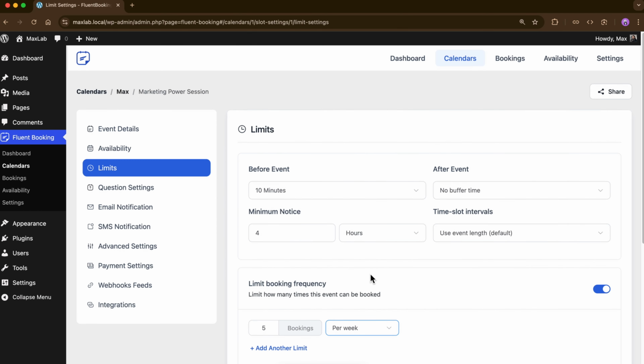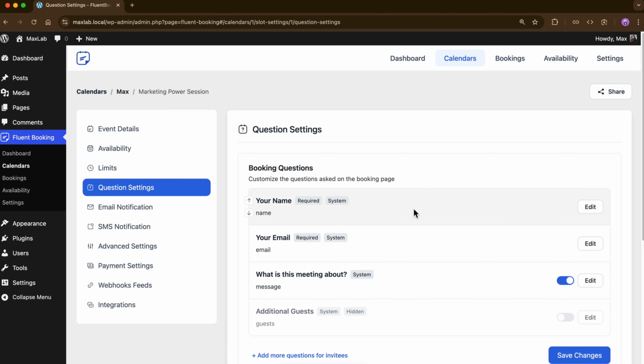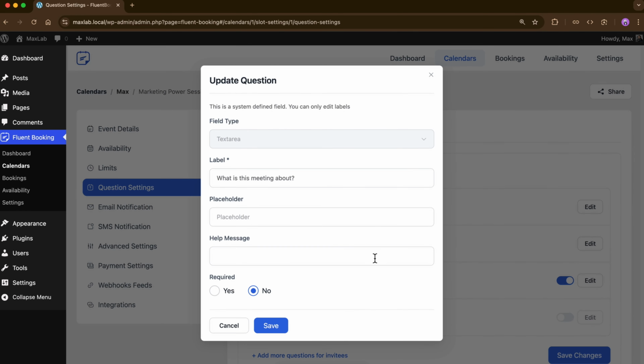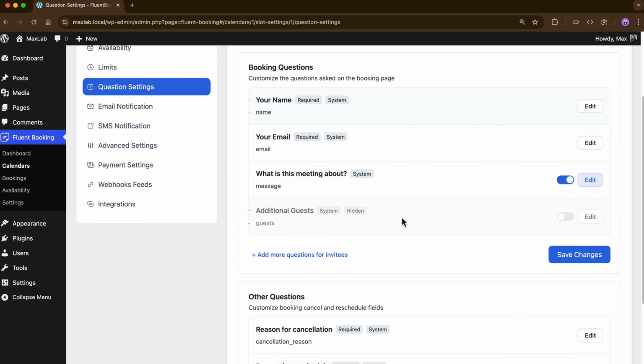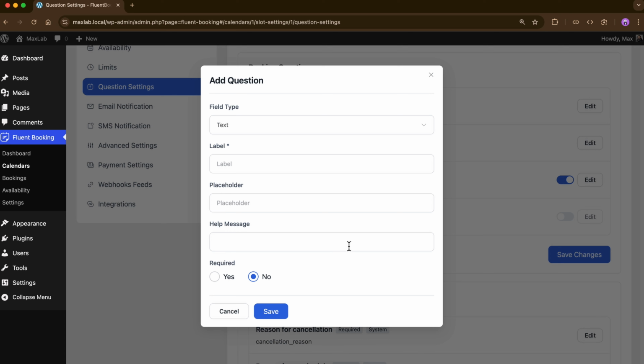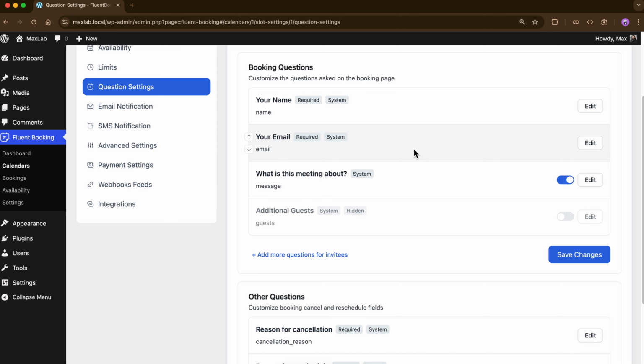Beneath that, I can configure what information to collect from clients during booking. By default, FluentBooking Pro asks for a name, email, and a description of the meeting purpose so that I can stay prepared in advance. FluentBooking offers the option to edit labels or placeholders as well. These fields are required by default, which is perfect for gathering essential info, so I'll keep them as is. Now, I may need to collect more information. I can easily add more fields with this. For now, the default fields are enough, but this flexibility lets you tailor the form to your needs.